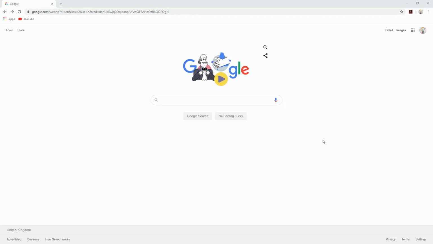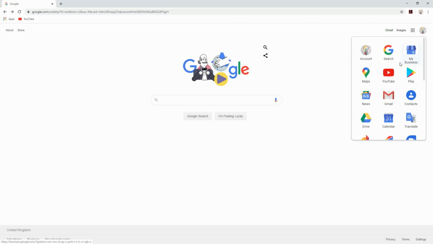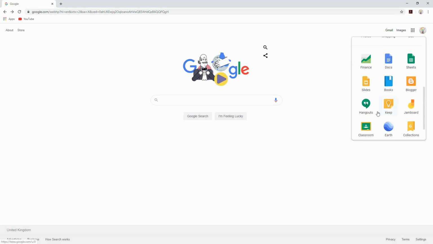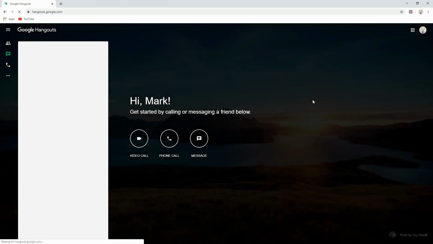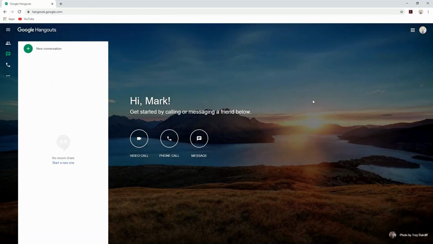Today I just want to give you a very quick tutorial of how to set up and use free video calling using Google Hangouts. So all you need is a Google account, which most people do have. So we're going to launch the Chrome browser, and once that's open, we'll navigate to the Google Apps with this dial pad icon. Scroll down a little bit until we find Hangouts, and that'll launch the Hangouts page for us.